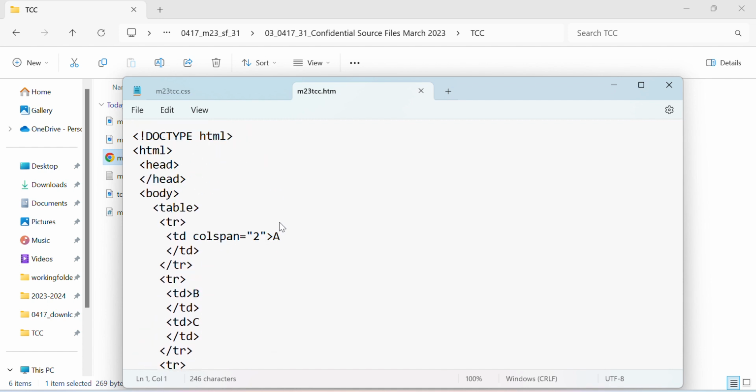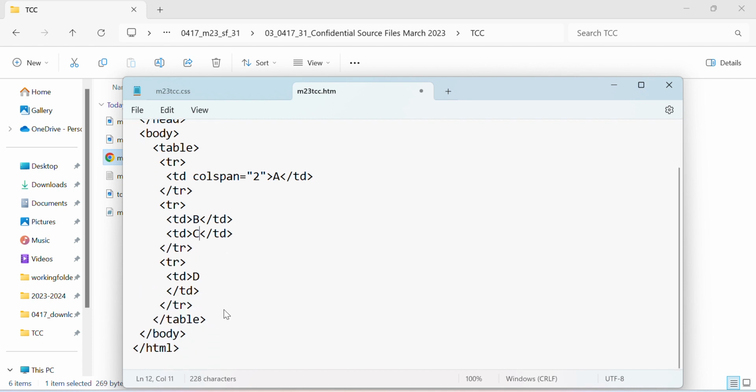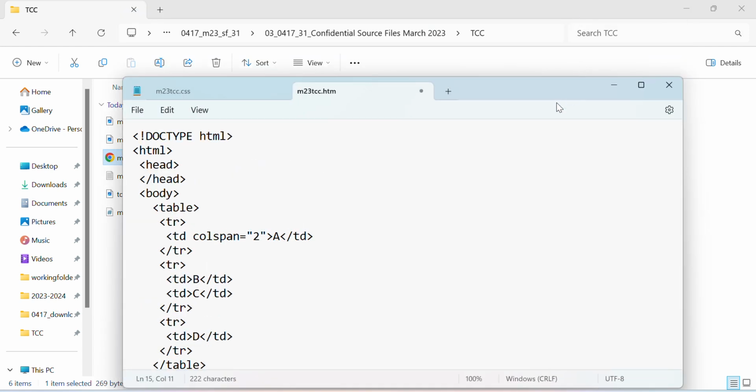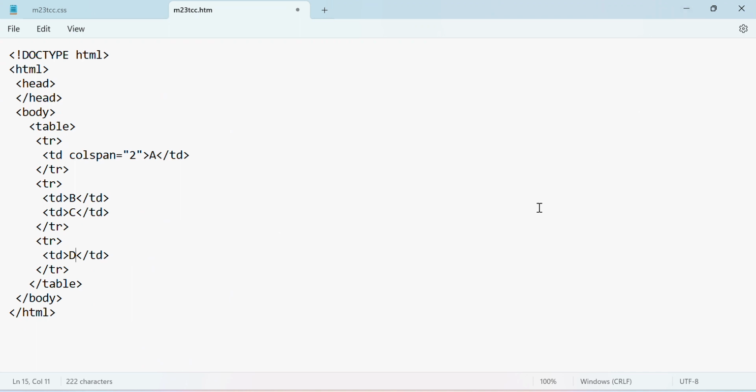Okay. Table, tr. I will fix the format a little bit so it will be easier for me to see the language here, the code. tr, td. Yeah, this one is better. It will look like this.